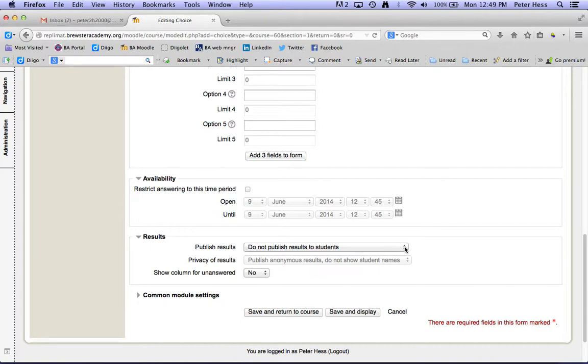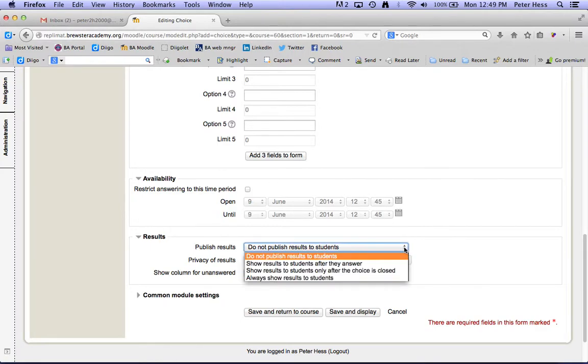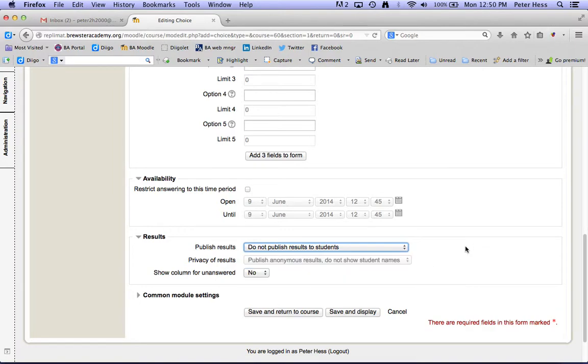You can either choose to not publish the results to students, so the results would only come to you. If you wanted students to see the results after they answered, you could make this choice, or if you wanted them to see them only after the activity is closed, that would be that choice, or always show the students their responses. It depends on what the question is, but you have that choice. And if students are responding, for example, if you pick Show the Results to Students, then you have the choice of publishing anonymous results where the student names are not shown, or if it doesn't matter if students' names are shown, you can allow students' names to be published.